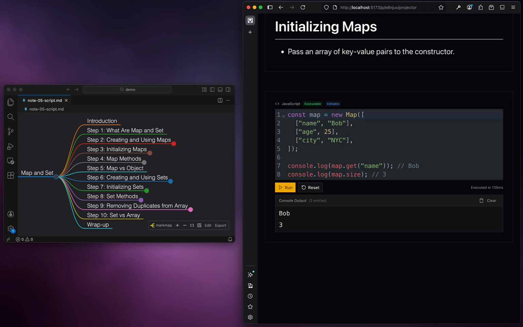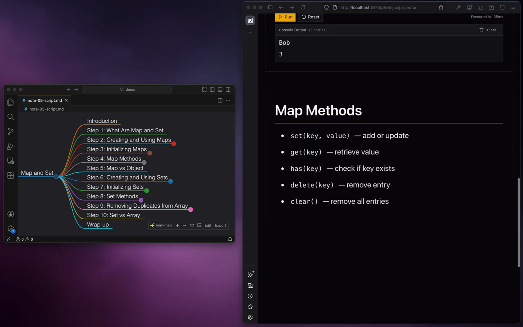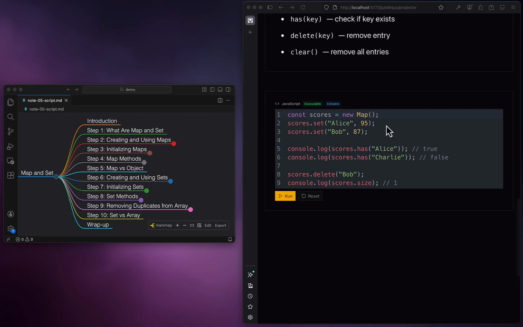Let's look at some of the map methods. We've already seen some, but there are more. So we've seen set and get. There is has, which looks up a key. Then there is delete that removes an entry, and then you have clear, which basically wipes the map clean. So here's an example of it.